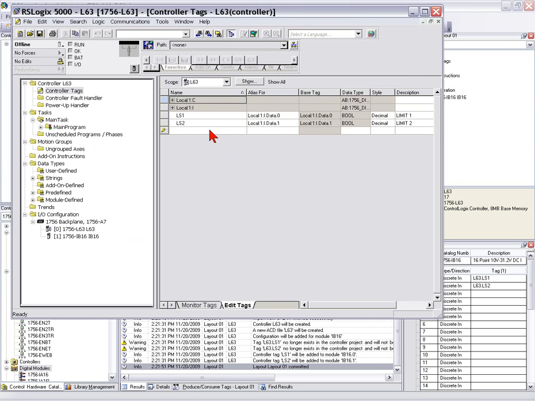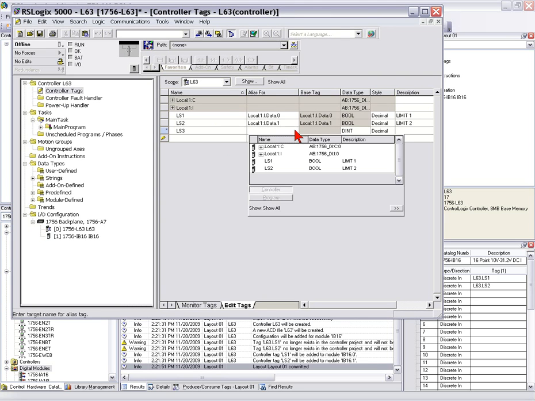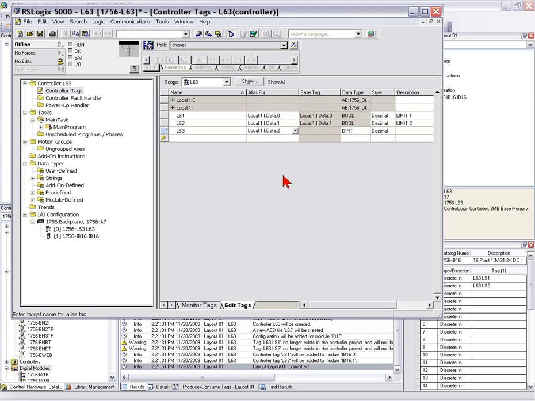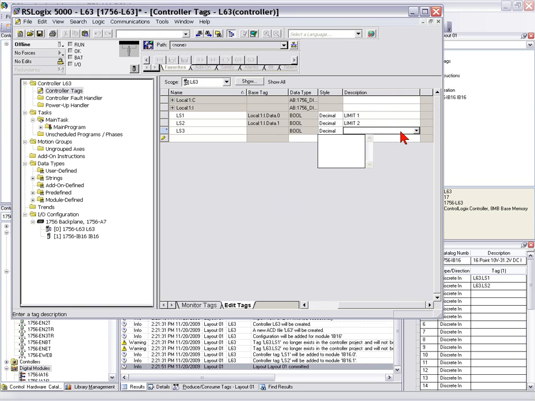I'm going to assign this alias to a physical address, and I'm going to add a descriptor. I'm going to modify these existing descriptors. Now I'm going to save this information and return to RSLogic's architect to synchronize the information.